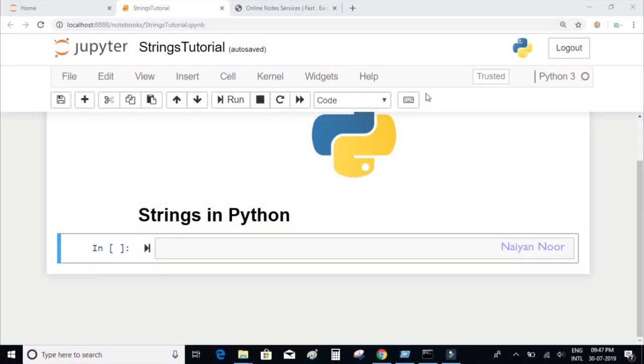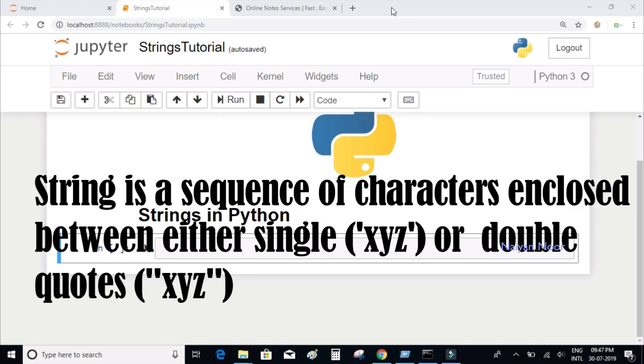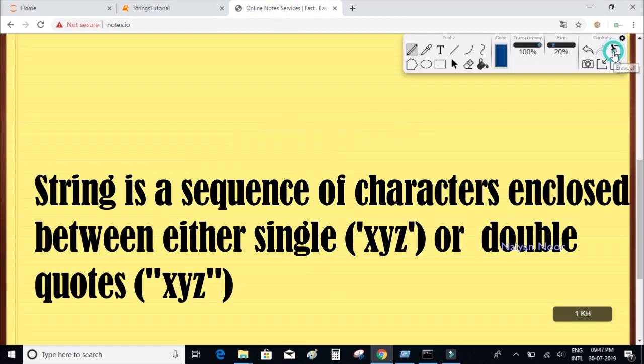Strings are one of the most widely used data types in all programming languages. It is basically a sequence of characters enclosed in between either single quotes or double quotes. So if you want to declare a string, you can write it in between single quotes, or you can write it in between double quotes.